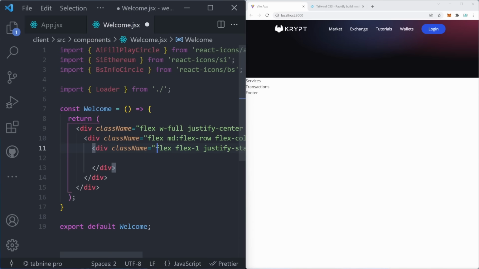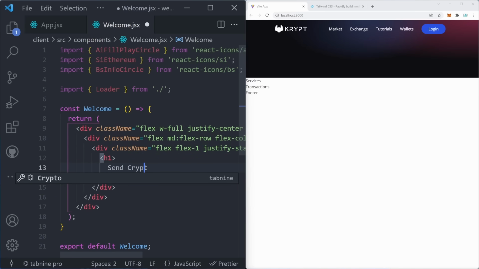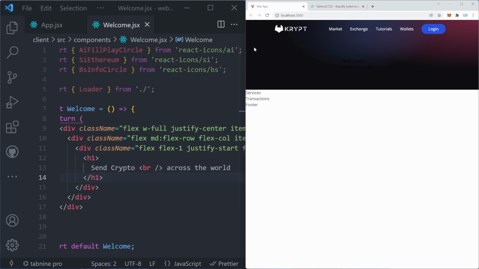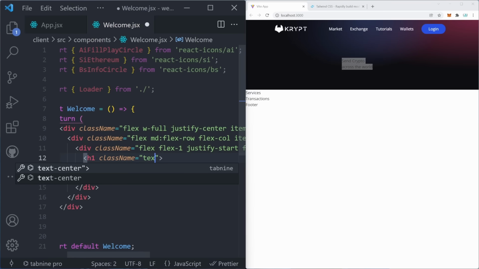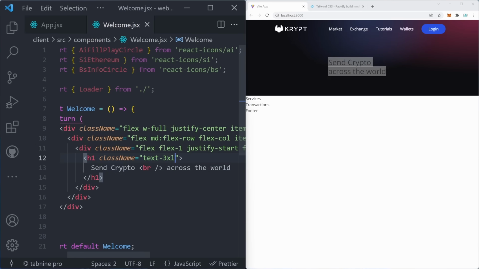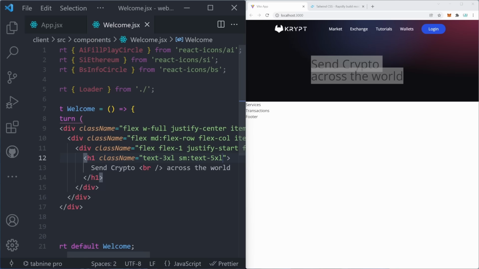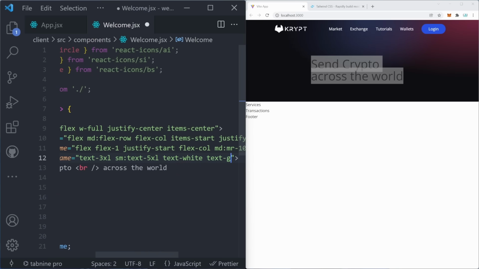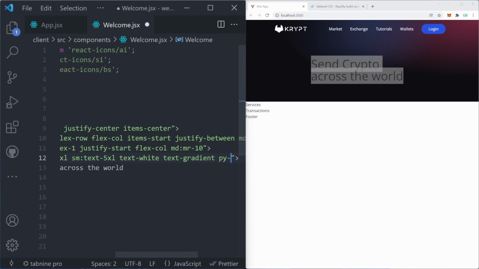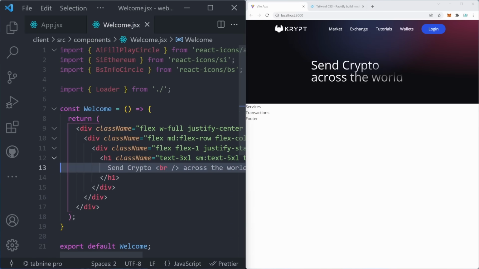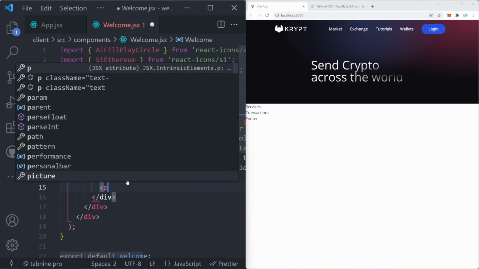There we go. Now inside of there, we can create an h1. This h1 is simply going to say something like "Send Crypto", and then we can have a br tag and say "across the world". If we save it, it should be somewhere around here, but it's black, so it's not easily visible. There we go. So let's provide some class names. We can say className is equal to text-3xl. That's going to make it a lot bigger. On smaller devices, we can say sm:text-5xl to make it even bigger. We can make it text-white, give it a text-gradient, and finally py-1. There we go. This is already looking so much better. Now below that h1, we can have a paragraph.